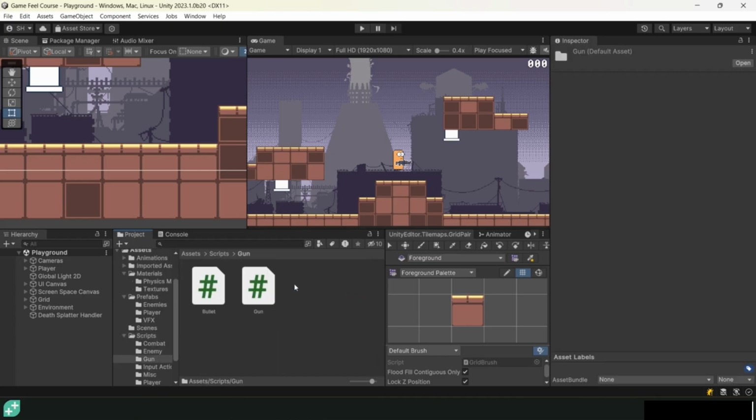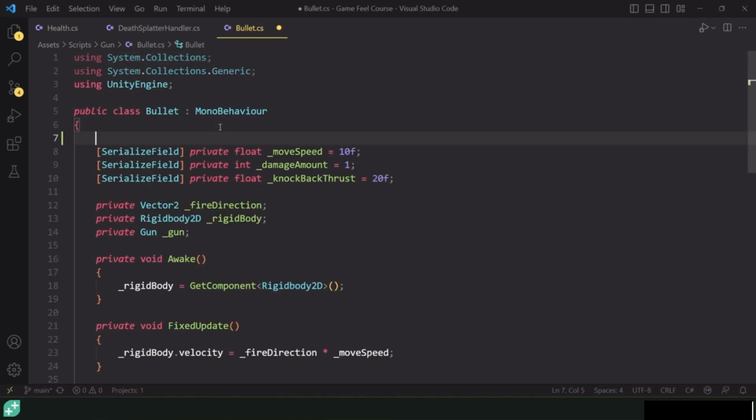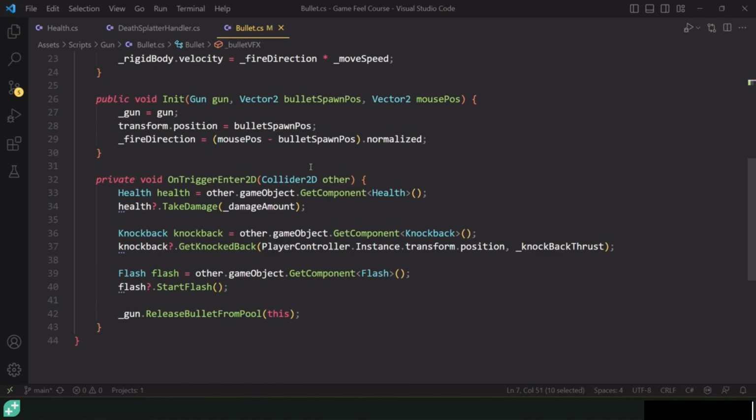So in our scripts folder in gun and in our bullet class, we'll go ahead and open that up. Right here at the very top, I'm going to go ahead and create a serialized field that I'll call private GameObject, and we'll call it the bulletVFX. And all we need to do is instantiate that when our bullet is destroyed. Now this is getting quite messy, but just as a reminder, we're going to refactor this a little bit later on using interfaces whenever we get to the point where we're also implementing health and knockback and flash logic for our player as well. For now, we'll leave it at that.